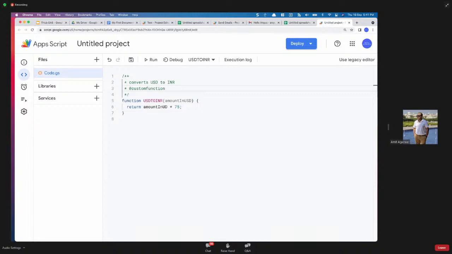Now this function just takes one parameter, and the type of that parameter is a number. And what is this? This is an amount in USD. And what does it return? It again returns a number. The type of that return is again a number. And what is that? It's amount in INR. Let me save this. I'll go back.